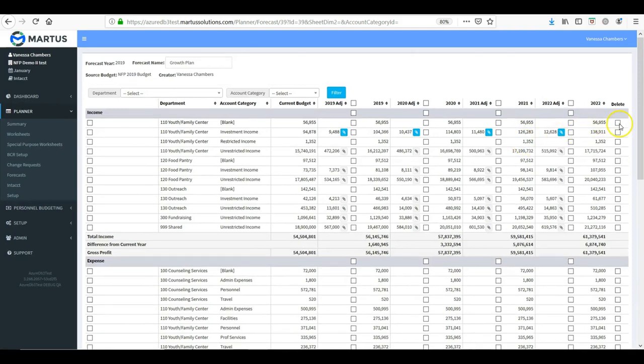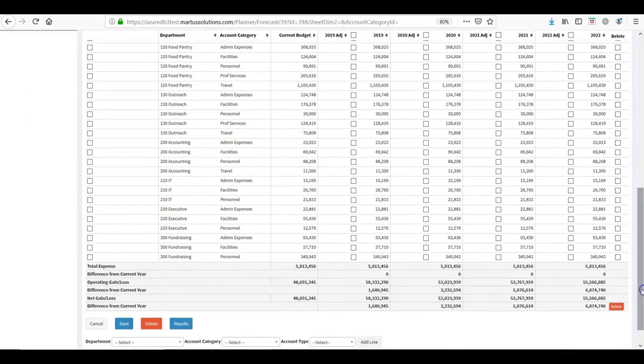Use the checkbox on the far right, then scroll to the bottom and use the Delete button to remove these lines.